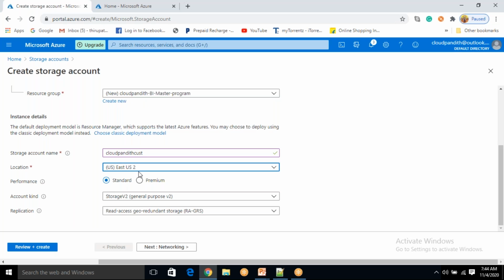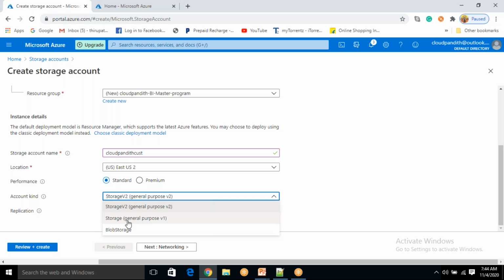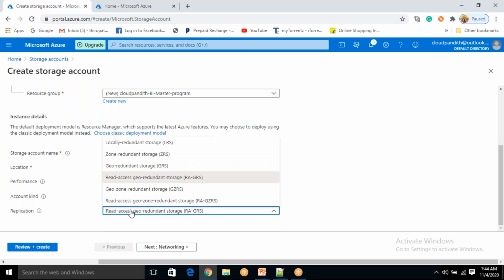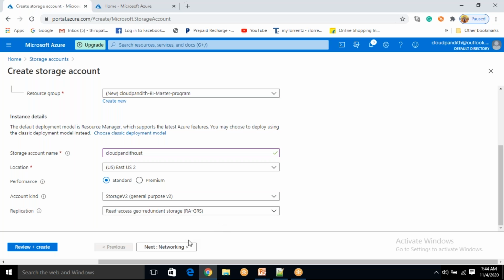We talked about standard and premium. Premium means SSD, standard means HDD, and we have different options available. Let's select storage V2. If you remember, yesterday we selected blob storage and got only blob storage. Let's go with storage V2 today. We talked about all these options, right? Some of them are preview, but that preview mode is gone. We did talk about redundancy and replication factors.